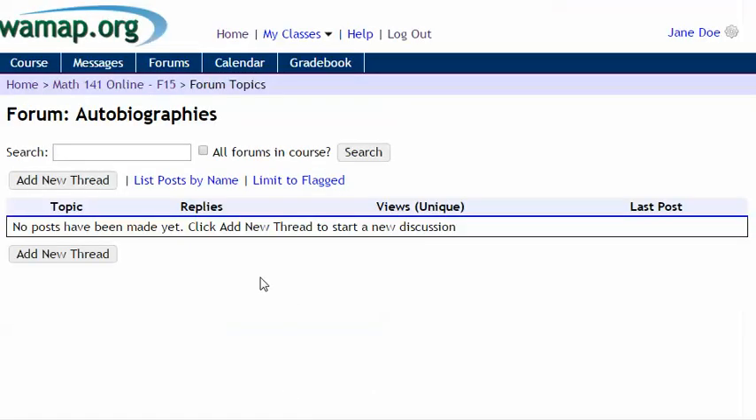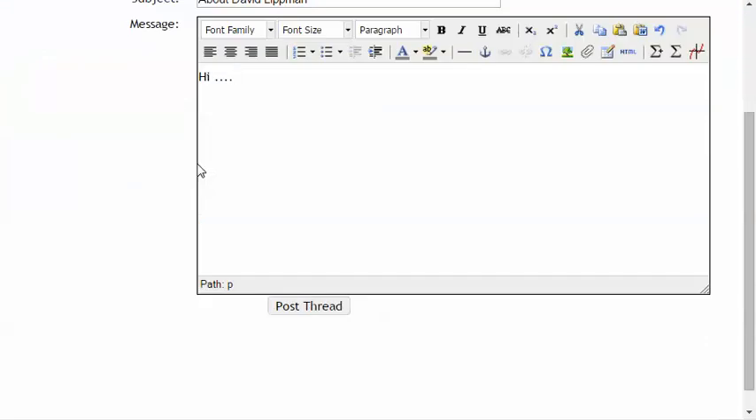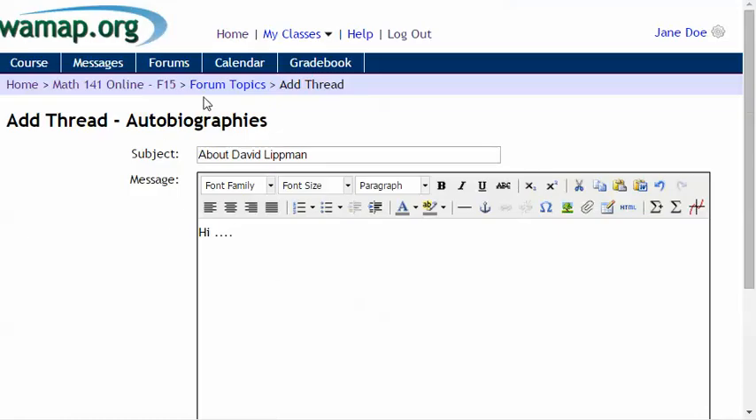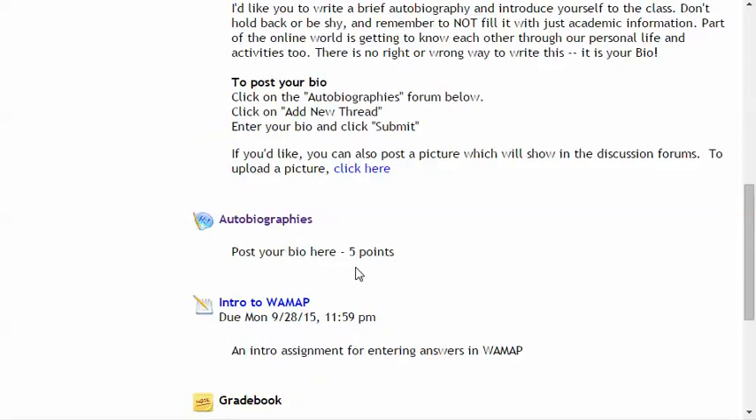So you'll click here, you'll click Add New Thread, and then you can say something like, About David Lippman. Hi, and write up a little bit about yourself, hit post thread, and that will post up into the discussion forum a little bit of information about yourself so that we can get to know each other.